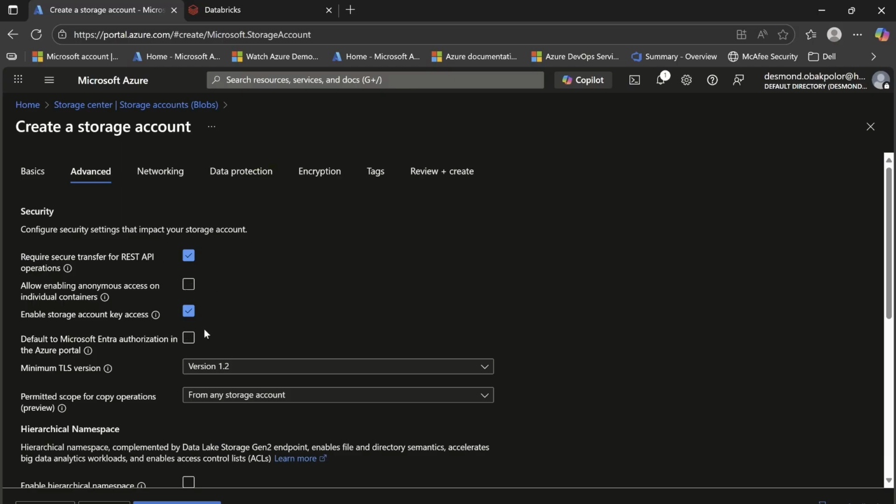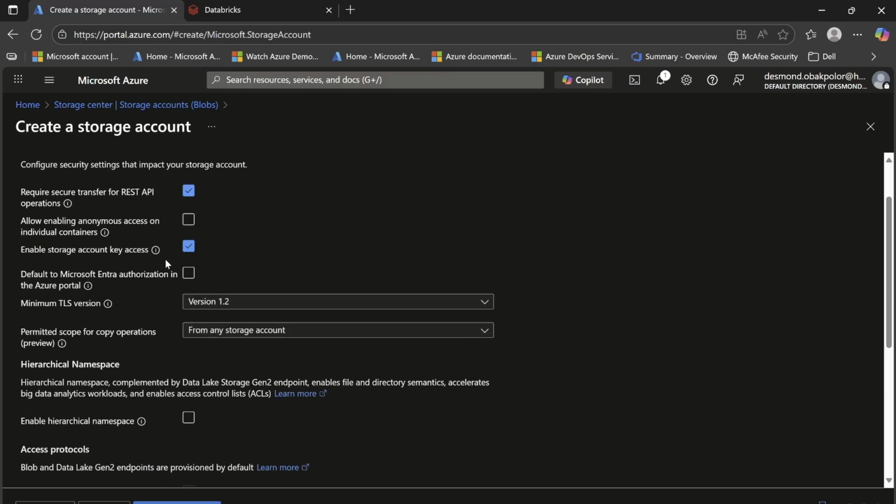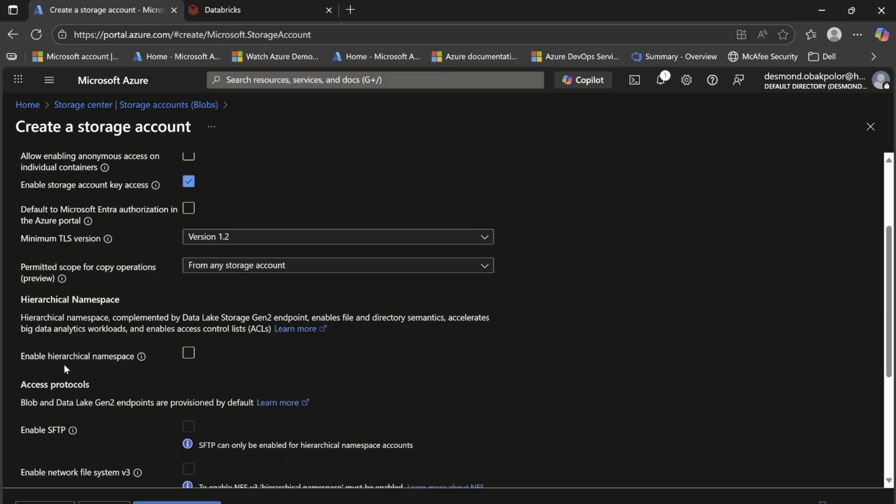Next, we have REST API. We're just going to leave all of these the way they are, so we are not changing any of that. Those are default settings. But one thing I need to bring to your attention that is very crucial when you're creating your storage account is this enable hierarchical namespace. You need to tick it.